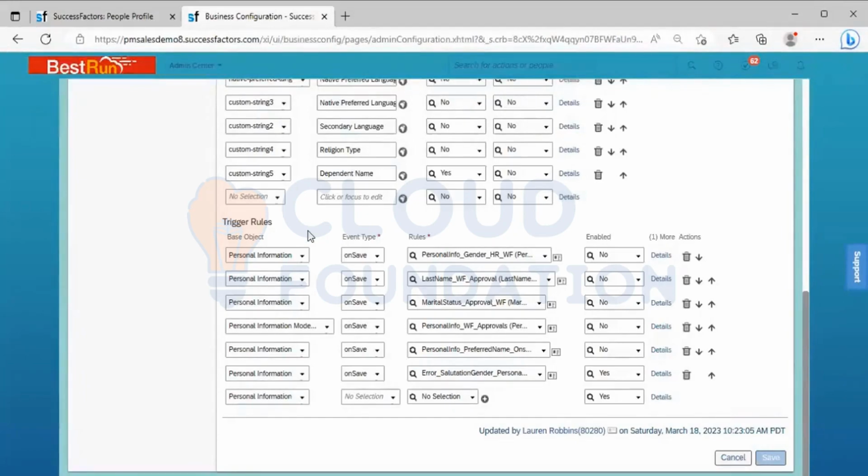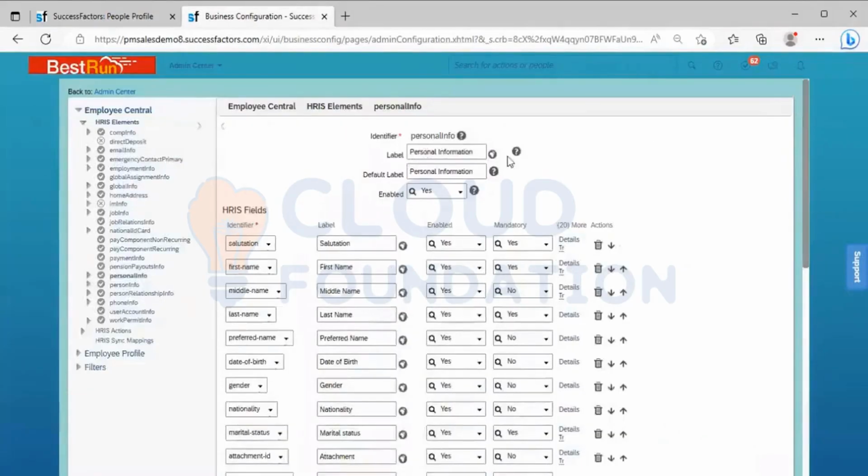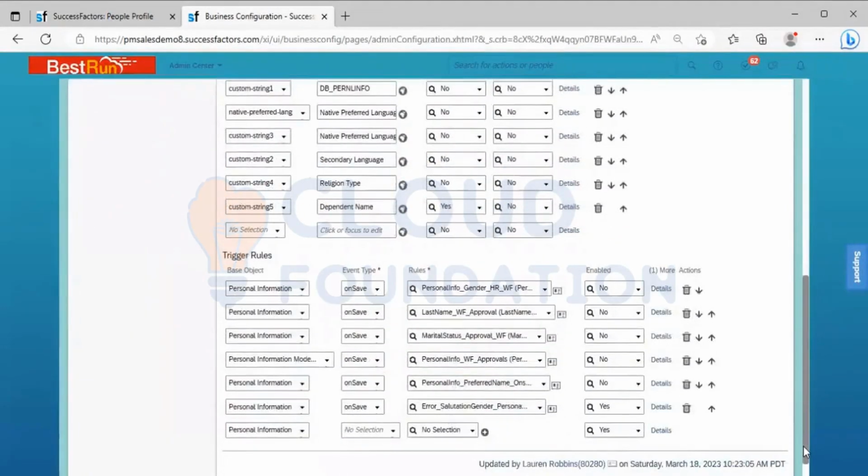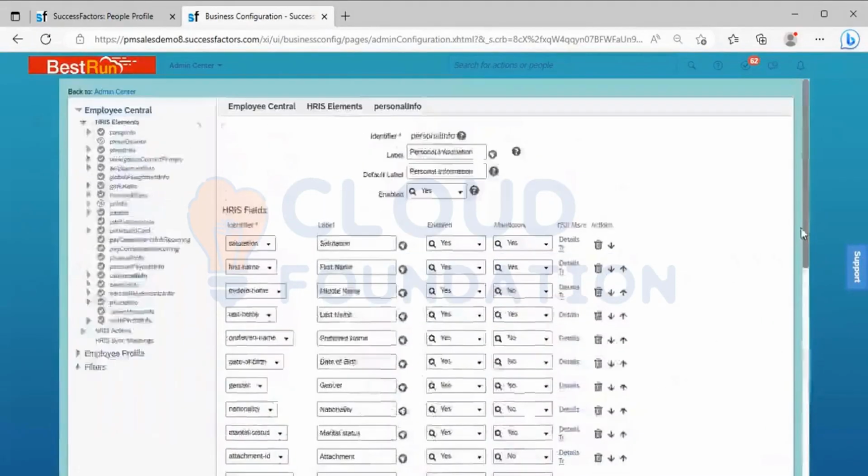If I'm trying to write a business rule for personal information, then I should assign that rule in the personal information section. When I go into the personal information section, you can see the HRIS field is there and the trigger rule section is also there. This is the way it works on a real-time basis. Now this entire screen which you are seeing is a global view.